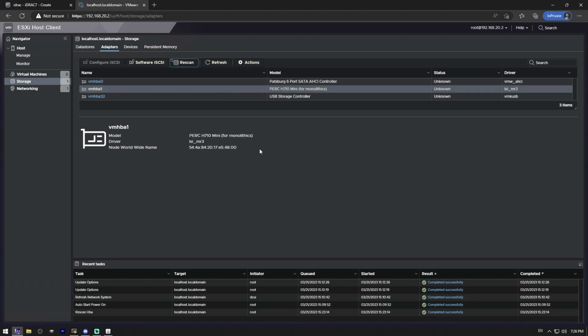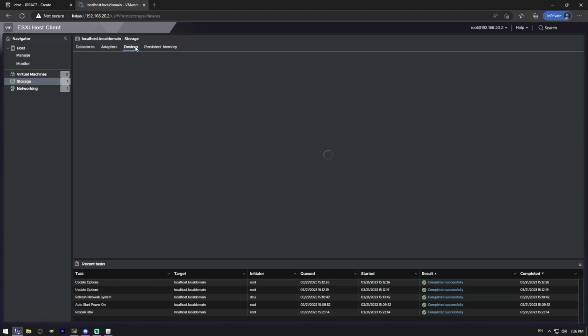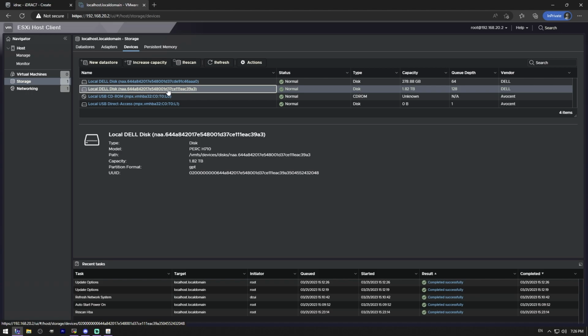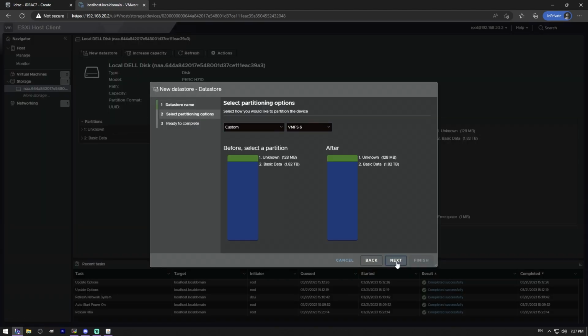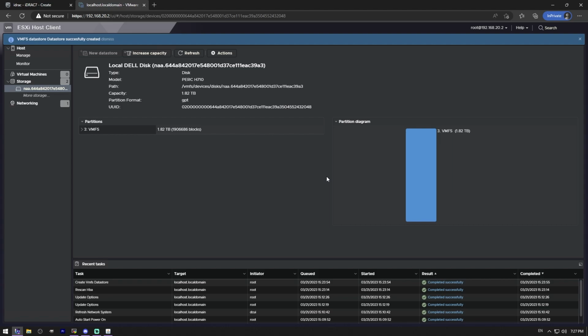Let's make it do a rescan real quick. I'm kind of surprised that the other data store didn't just show up, because it is right here. So I want to use this. We'll do that. Use full disk. VMFS6, next and finish. It's going to be erased. That's fine. Bye.